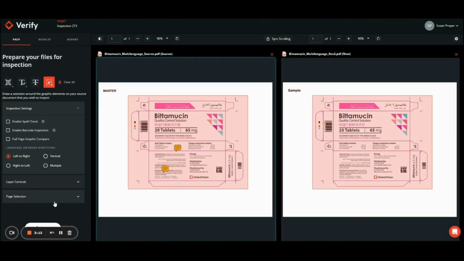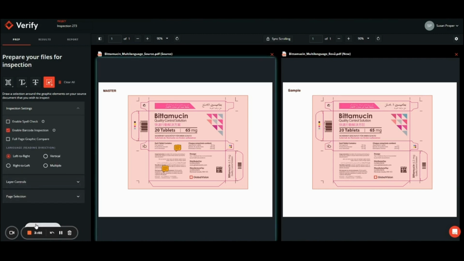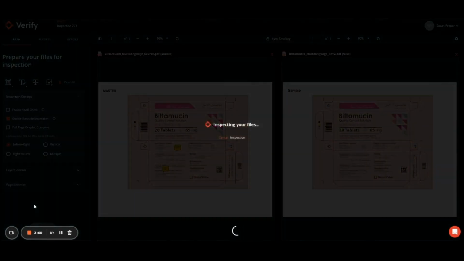My next action, I actually have the choice to opt into either a spell check or a barcode inspection, or I can do both if I wish. And from there, I can go ahead and click the inspect button.